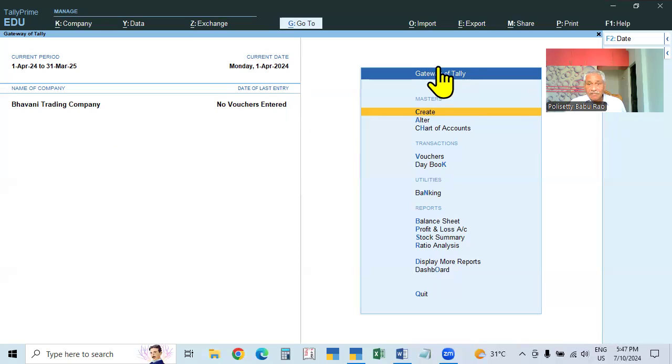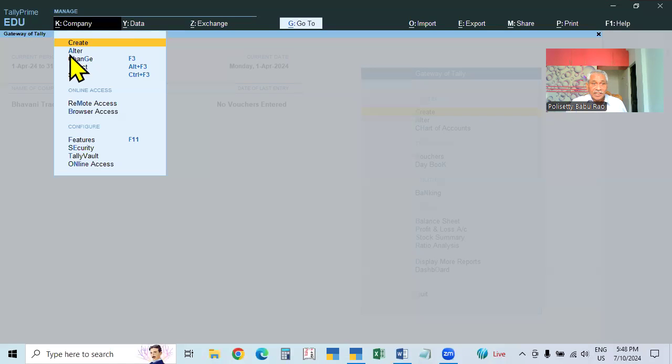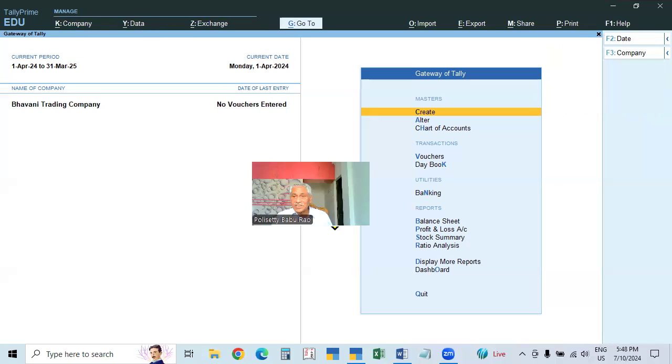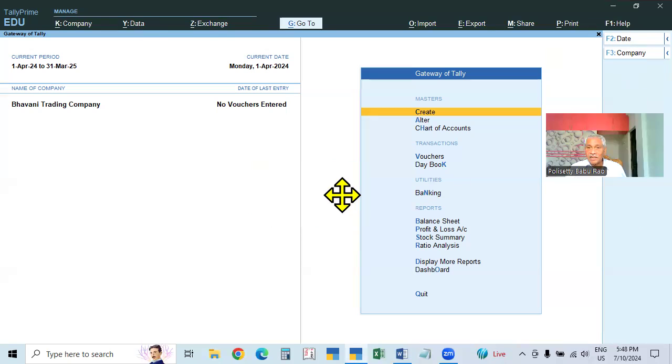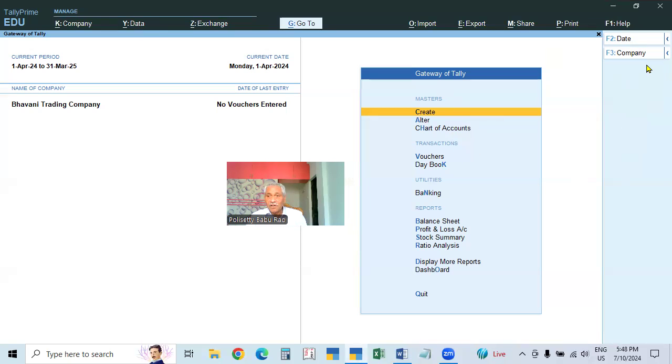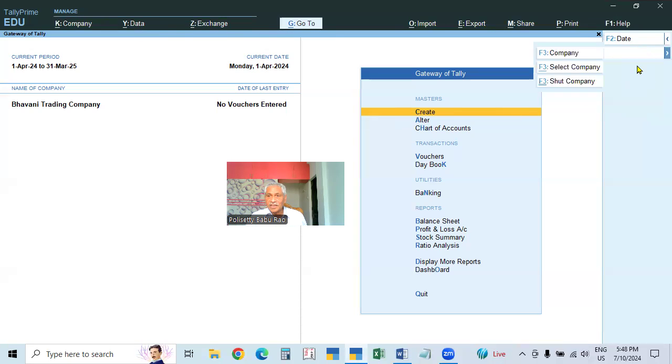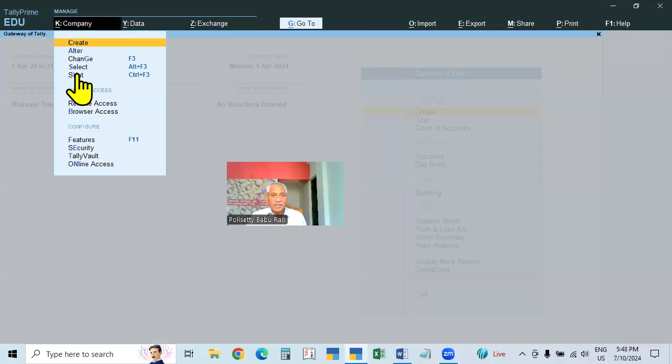And this side, the Gateway of Tally. Here, the top one, like we already know, is your company menu, with create, alter and all these things. This is called the top menu, the company menu. On the right side, this is called the right button bar. The company is created only in the Gateway of Tally, only these two will be shown. We learned about this already. There are 3 buttons for this, and the same buttons are available here: change company, select company, shut company. These two are separate in the company menu.